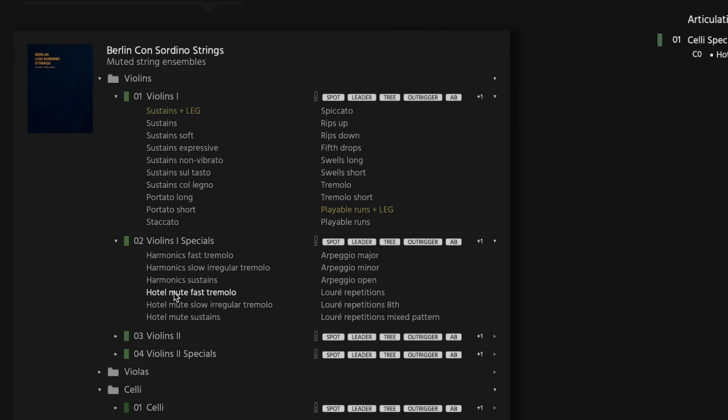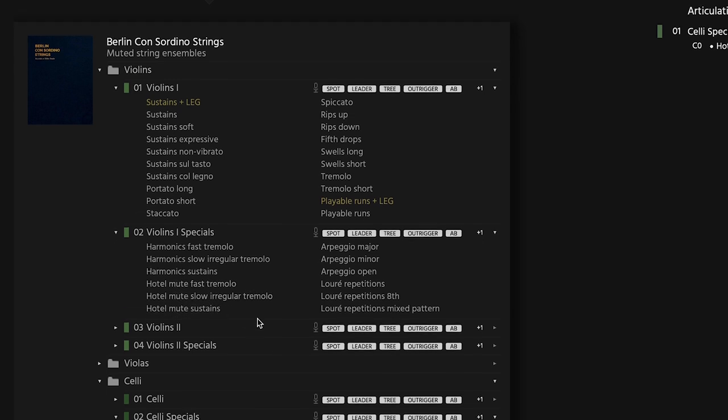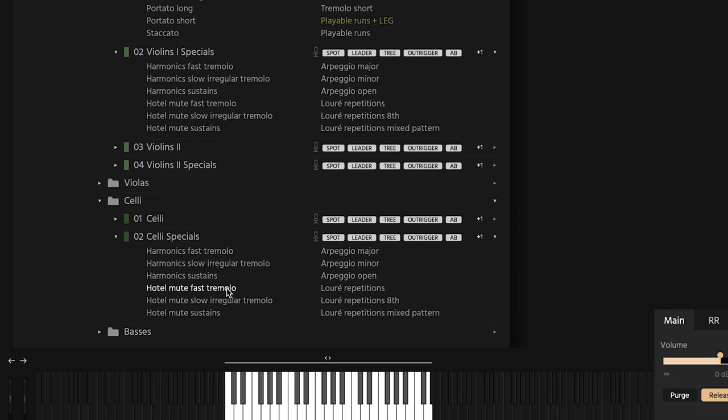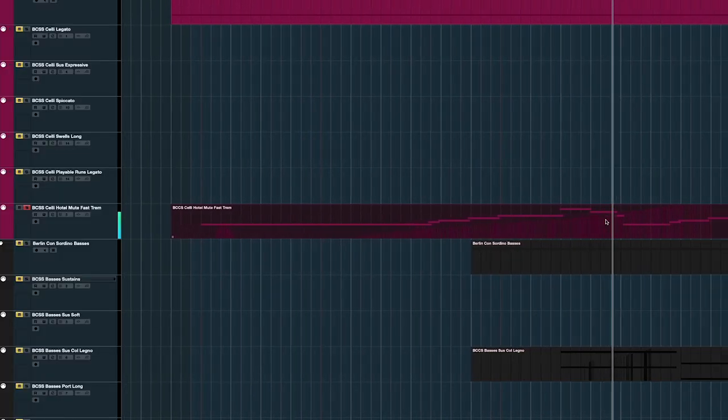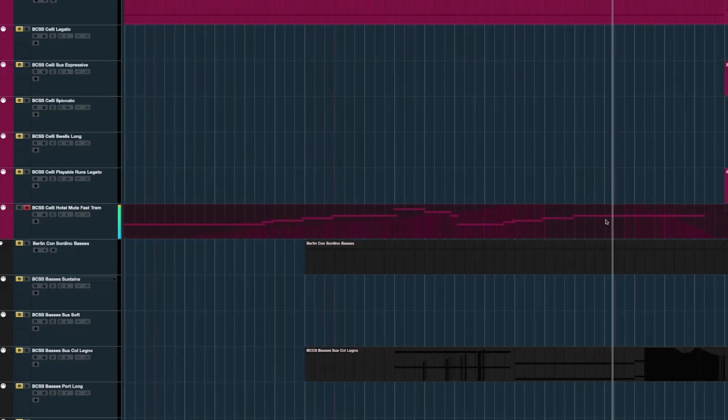There are fast tremolo, slow irregular tremolo, and sustains patches for every section apart from the basses. I've used these a couple of times, but the intro here has the celli fast trems in use, coming up from nothing and joining the violins on the melody. And lastly, still staying with this haunting, ethereal feeling, I'm using the basses sustain col legno patch, which is naturally very quiet, but when turned up, it's amazingly rich and deep.